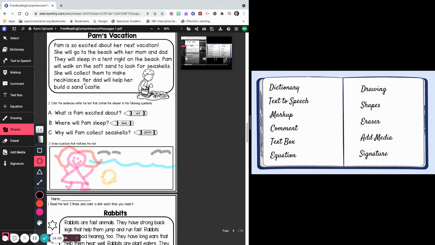So maybe you want students to circle verbs. So they can circle excited. This is really taking me back here. Walk. And again, they can change the colors on that. There's also the eraser. So maybe I don't like my seashell, so I can erase it. This bird isn't very good, so I'm going to erase that too.